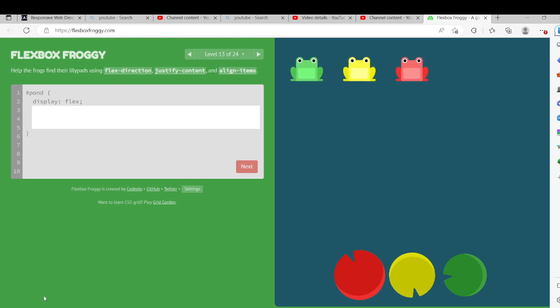Help the frogs find their lily pads using flex-direction, justify-content, and align-items. Alright, so they're trying to hammer home the concepts. Help the frogs find the lily pads using flex-direction. Okay, so one, it kind of just looks like they're in the opposite order.